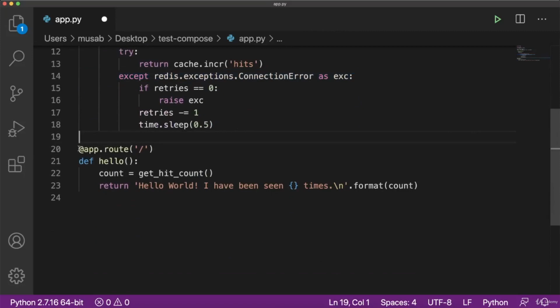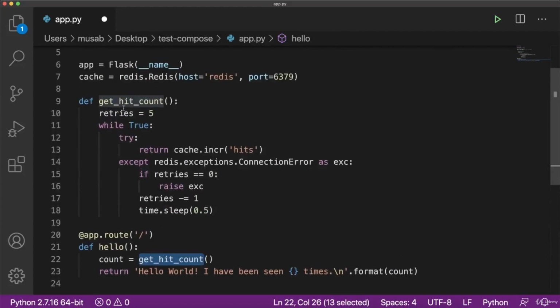Now here is app.route slash, which means the root path, with a function hello, so it gets the hit count and shows Hello World, I have been seen. As you can see, I have the format here with the count, which I got from here, from the get_hit_count function.